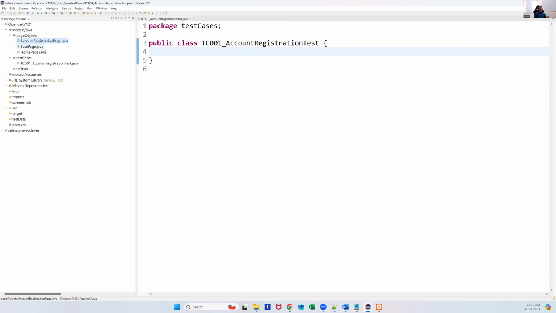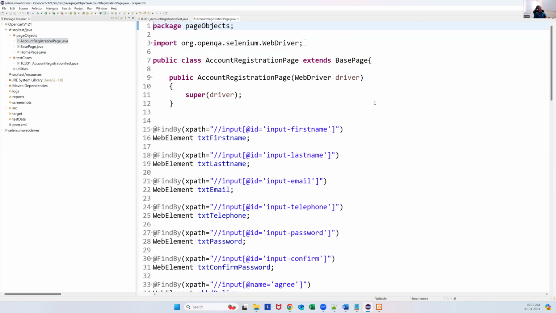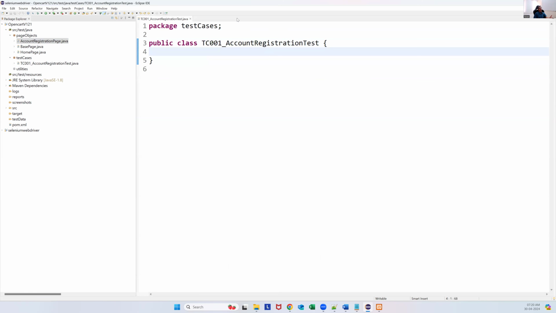So you will create multiple page object classes. Currently we have only two page object classes. Tomorrow you can add multiple page object classes, but every page object class should extend this base page, just like this. So we have extended this base page. That's it. You don't need to create a base page multiple times. Okay, remember this.